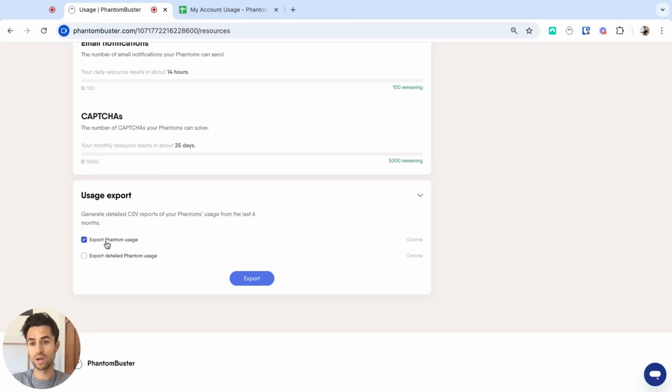If you click here, you will have the Phantom usage, and if you click on this one, you will have a more detailed Phantom usage with the usage of your Phantoms, all your automations, and everything that you were doing on your PhantomBuster account in the last 6 months. So I will click on export, and then I download the file.